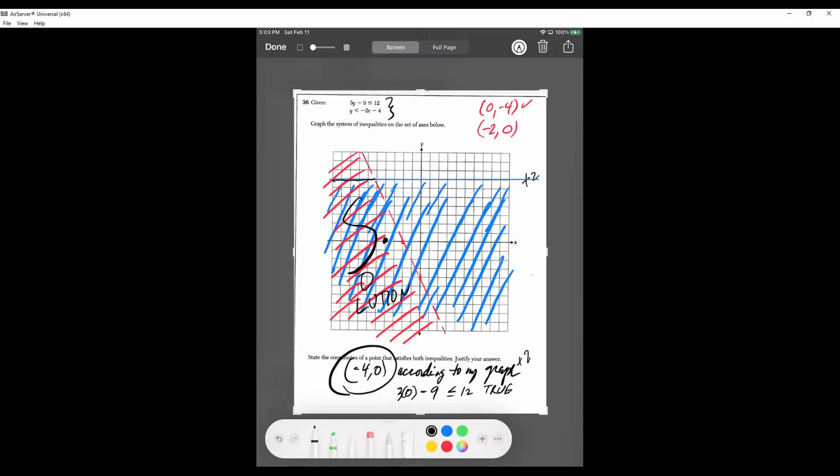Now let's look at this second statement. It says y has to be less than negative 2x minus 4. So y is 0, and then I'm going to do a negative 2 times a negative 4. So that's going to be 8, and then I'm subtracting 4 from that. So that'll be 0 is less than 4, and that's true as well. So this point works. I just checked it.